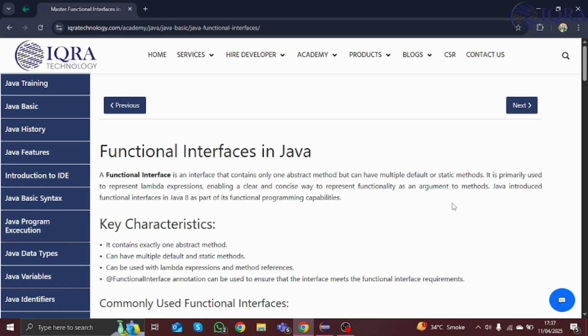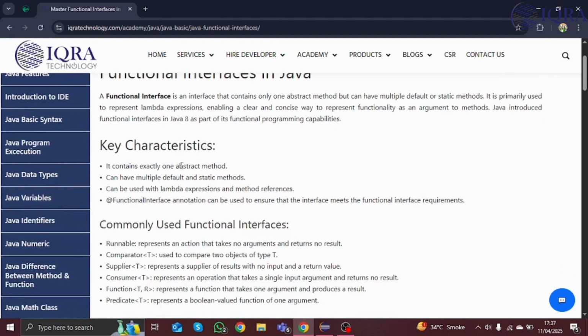Here are some key characteristics of the functional interface. First, it contains exactly one abstract method. Then, another characteristic is that it can have multiple default or static methods. Next, it can be used with lambda expressions and method references. And the next key characteristic is that the @FunctionalInterface annotation can be used to ensure that the interface meets the functional interface requirement.